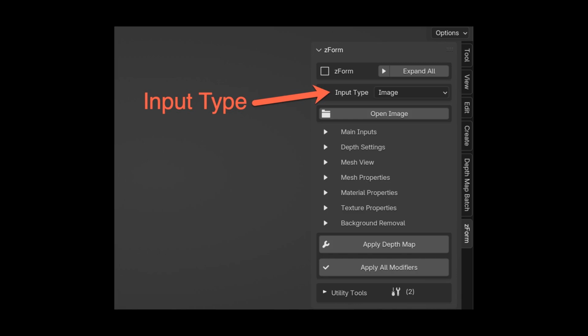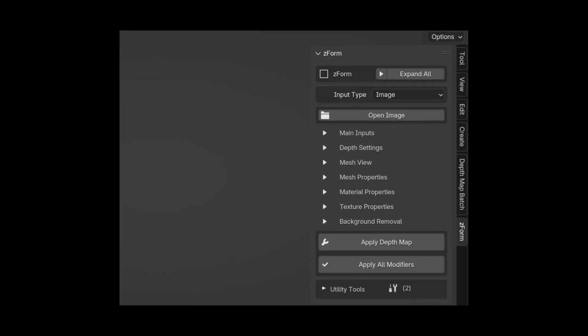I plan to have more input types in the future. It seems more intuitive to me. The input type works exactly as it did before. You would just use the dropdown to select which type you want to use, whether it's an image, a video, or a directory. And the aesthetics of the tool look a little bit different than the previous versions. I tried to clean things up a little bit.